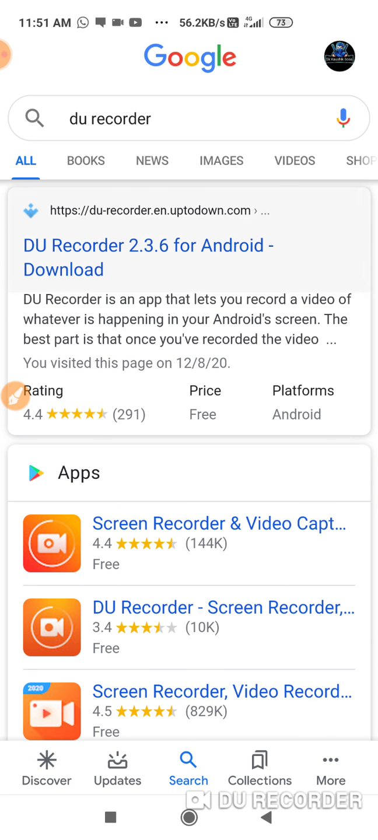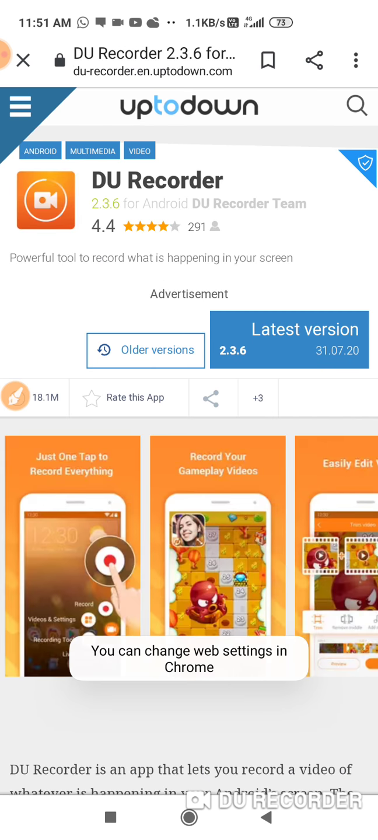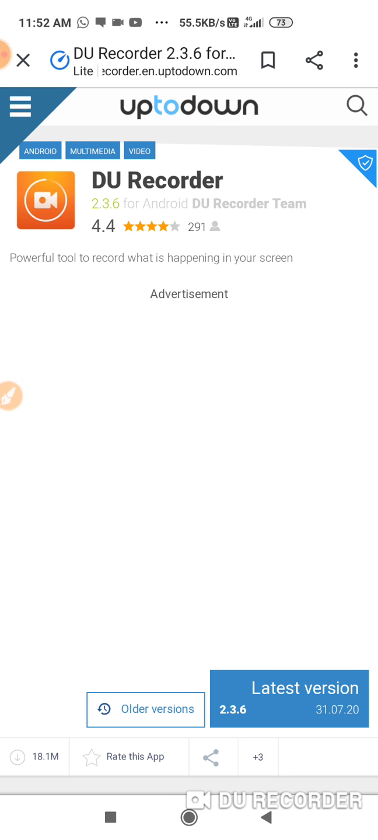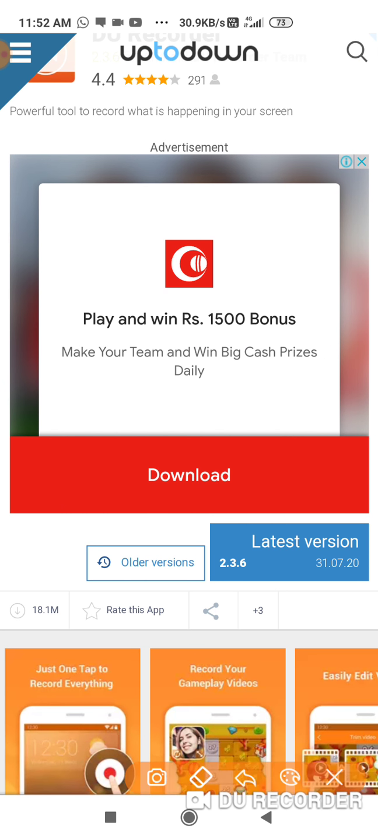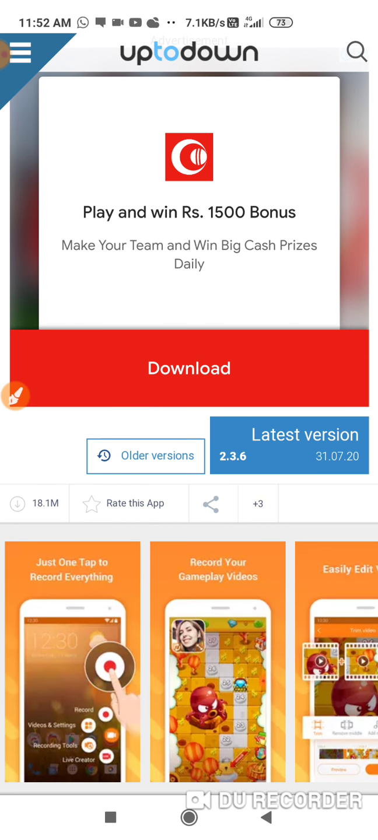Now we'll go to here. You can change. Now the latest version. You got to do this latest version. Now I'll go back. Latest version. Okay. You gotta do this, and then you download it.